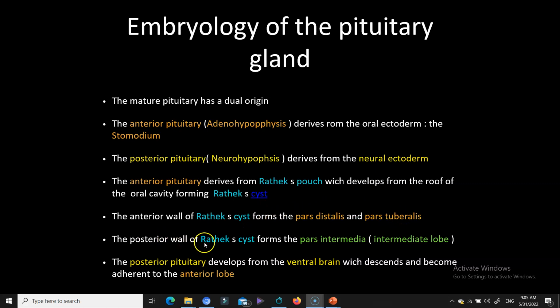However, the posterior wall of the Rathke's cyst forms the pars intermedia, the intermediate lobe, which is not well developed in human beings. And the posterior pituitary develops from the ventral brain, which descends and becomes adherent to the anterior lobe. So from the base of the third ventricle, it descends and becomes adherent to the anterior lobe.